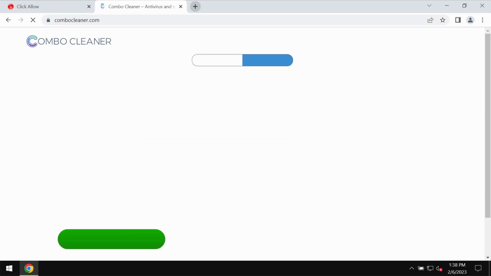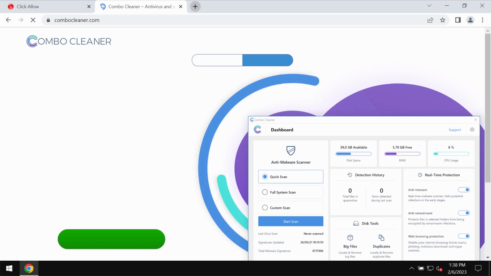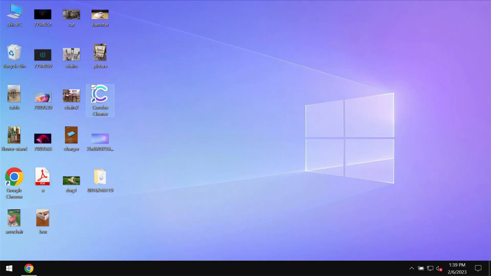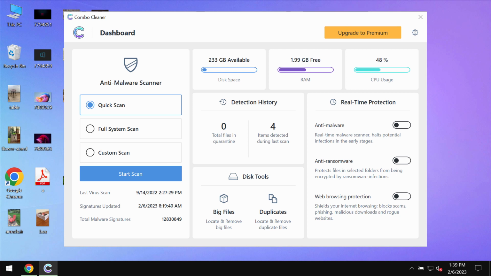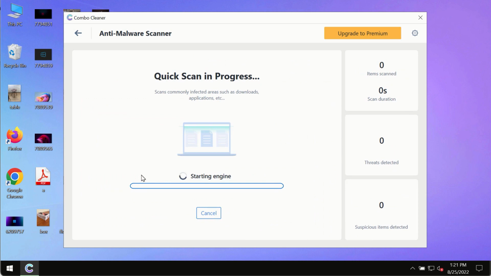We also recommend that you investigate your system with Combo Cleaner antivirus. Get it on the page combocleaner.com, download it, install it, and then begin researching this system. After you have successfully downloaded and installed Combo Cleaner antivirus, make sure you click on the Start Scan button.